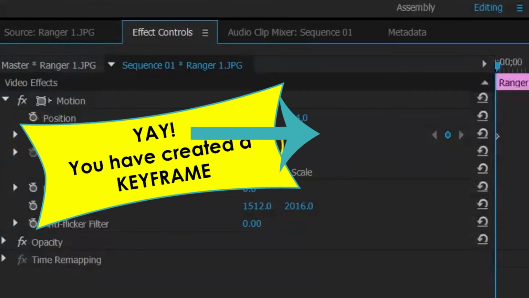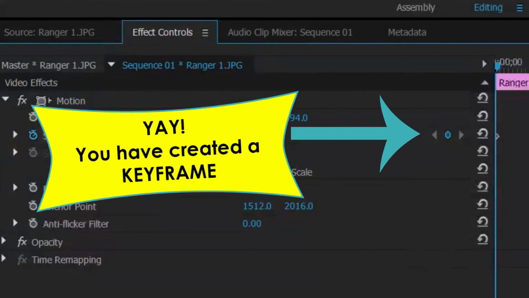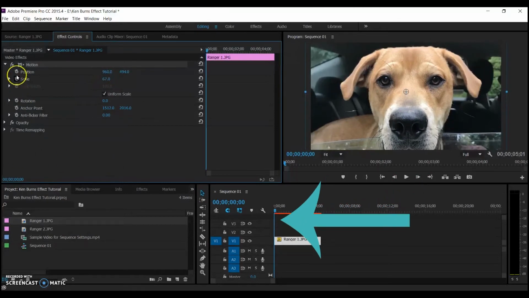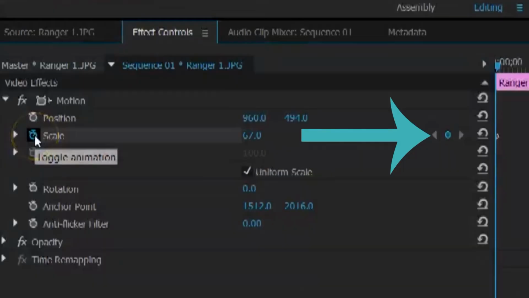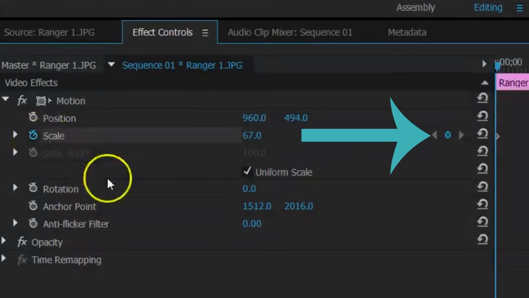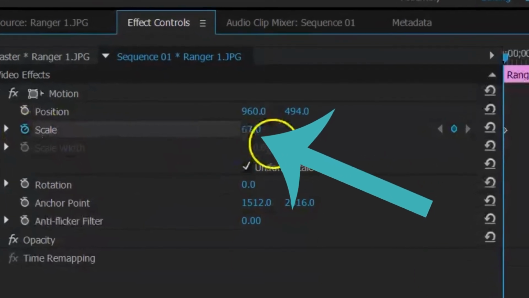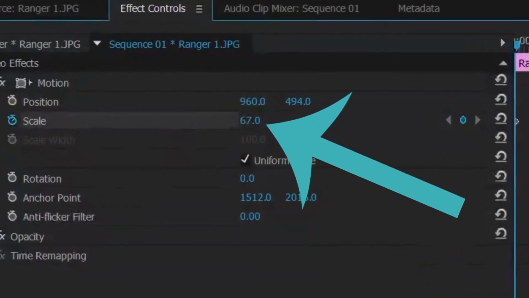Over to the right, you can see that you have created a starting point for your movement. This point corresponds to that same spot on your timeline. This is called a keyframe. Keyframes are like checkpoints on a map. This is where you start your navigation. With keyframes, you are navigating time. You are telling Premiere this is how big you want your image to be at this point in time.